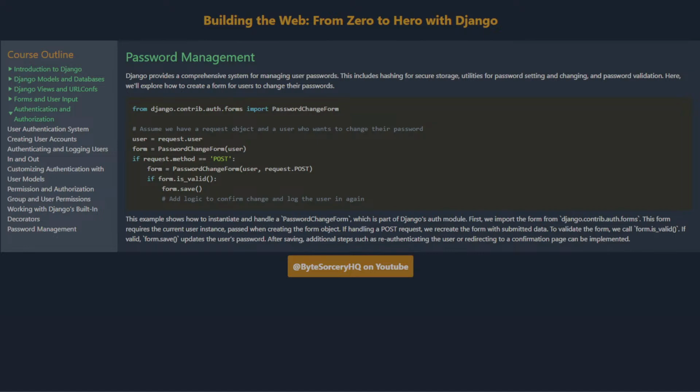First, we import the form from django.contrib.auth.forms. This form requires the current user instance, passed when creating the form object. If handling a post request, we recreate the form with submitted data. To validate the form, we call form.is_valid. If valid, form.save updates the user's password. After saving, additional steps such as re-authenticating the user or redirecting to a confirmation page can be implemented.